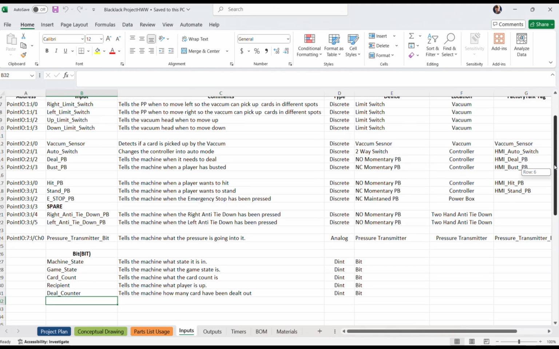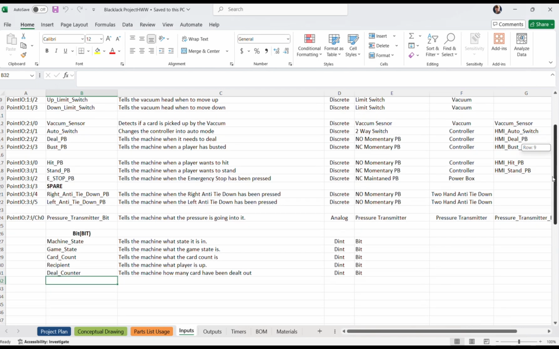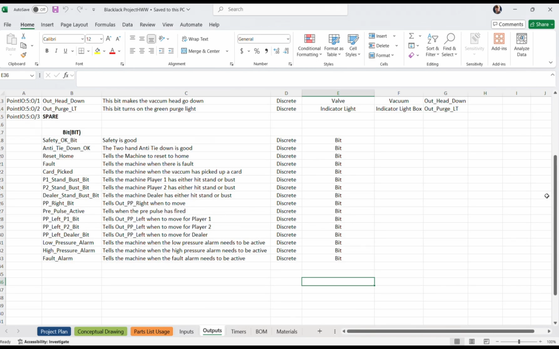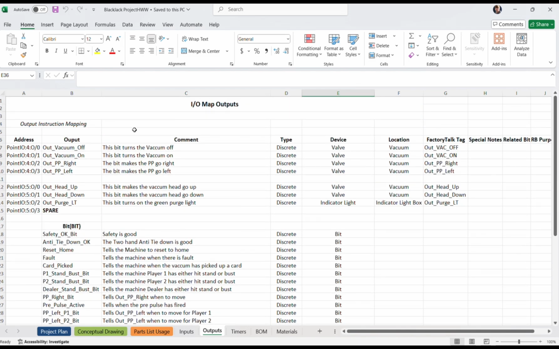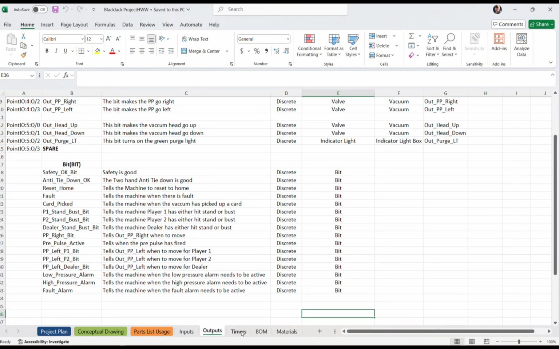Next will be my input instruction mapping. You got the address, input, commons, type, device, location, and FactoryTalk tag. And right there are all my inputs I used for my programming. Next will be my outputs. For my output instruction mapping, like I said, address, output, comment, type, device, location, FactoryTalk tag. And these are all the outputs I used in my programming as well.